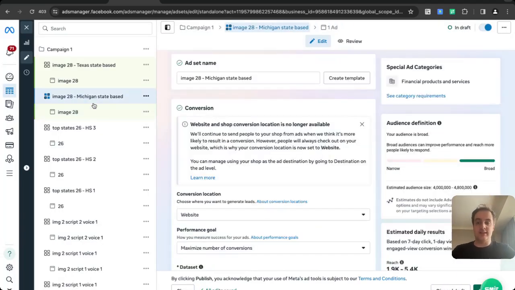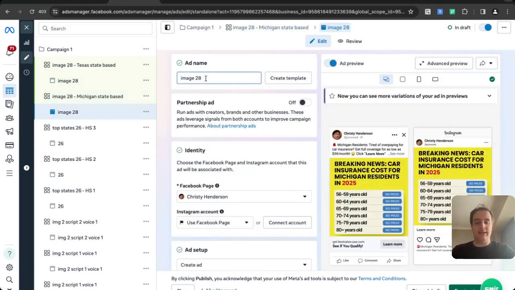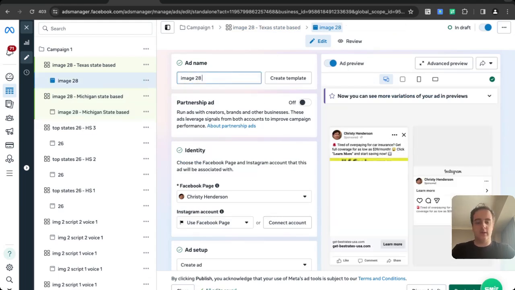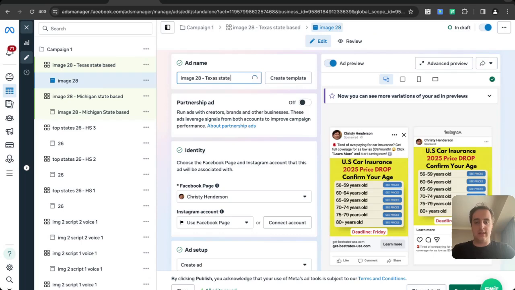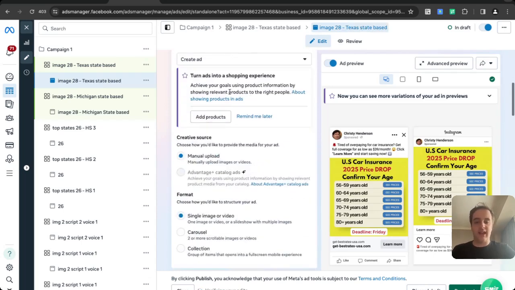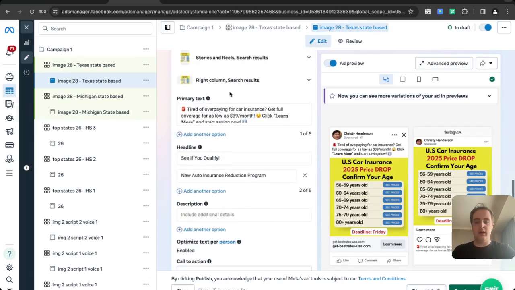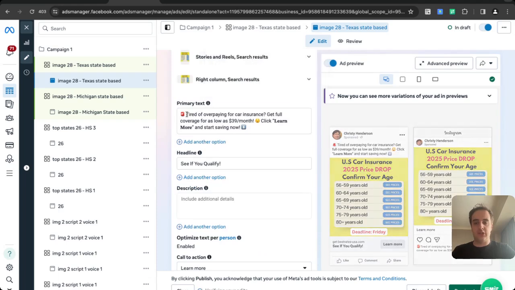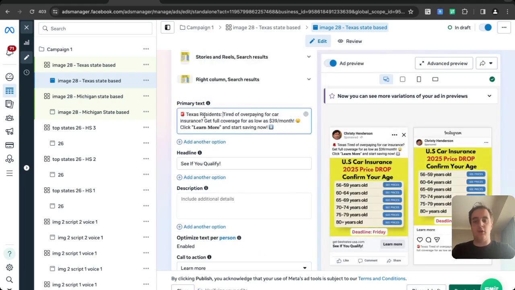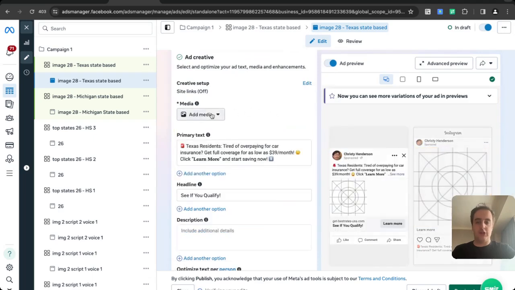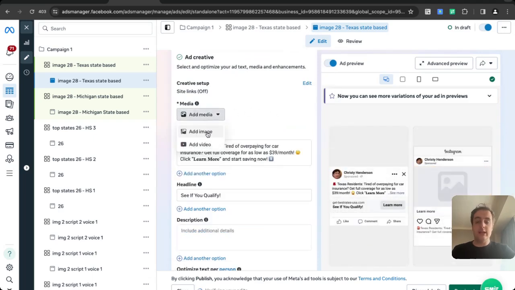So I also change the states, and it's also important that in the naming convention you're also going to switch it. So I'm also going to do Michigan state based, right? And I'm also going to do this in the Texas one. Texas state based, and then I'm going to create obviously a new one for Texas. I'm going to change the primary text. So I'm going to change the primary text here, Texas residents, and I would also change the image that I already showed you how to do. Okay, so that's what you do.